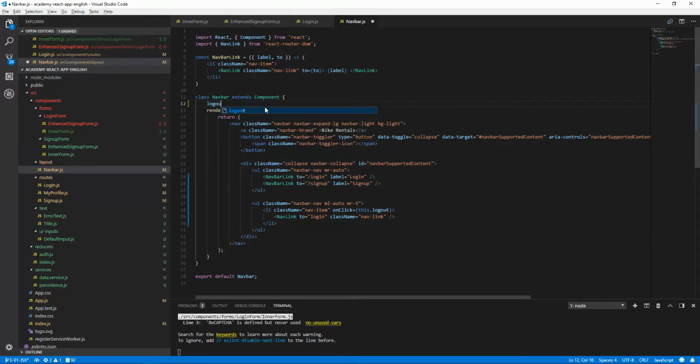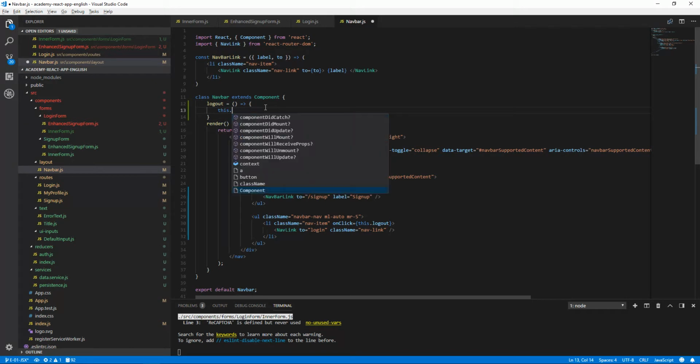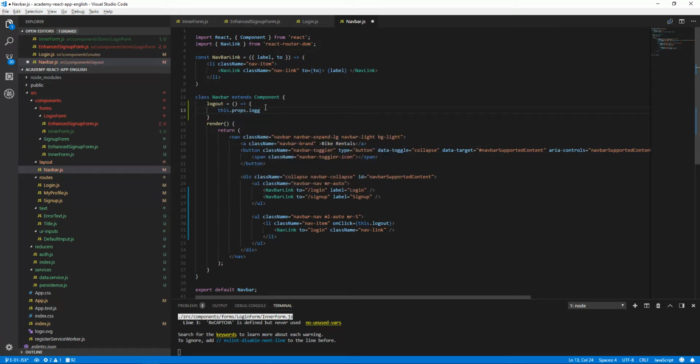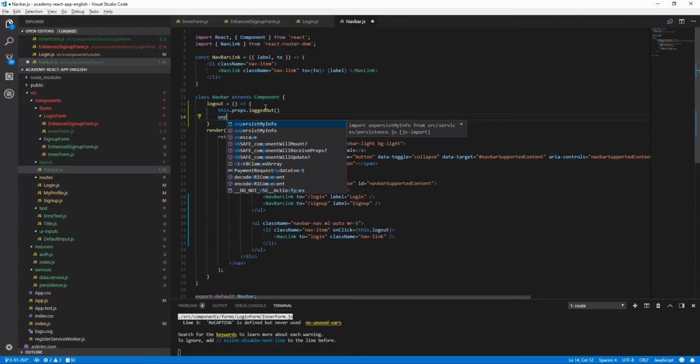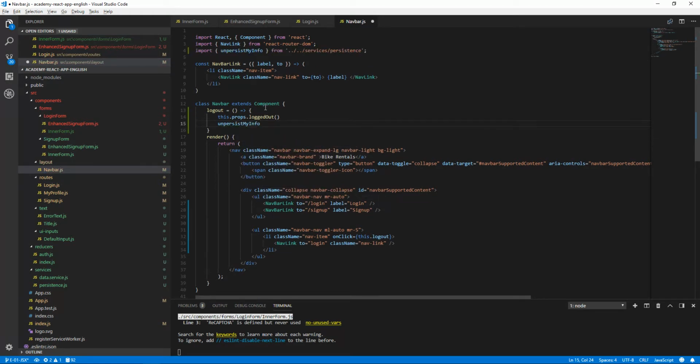So logout would simply be a function that calls this.props.logout and unpersist info. Okay, so where does this logged out come from? This is where Redux will come in.